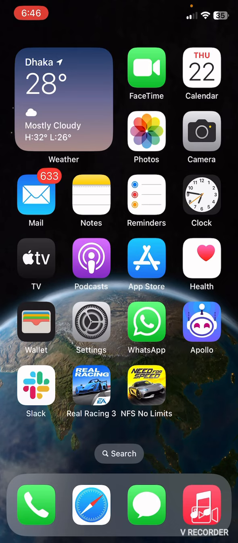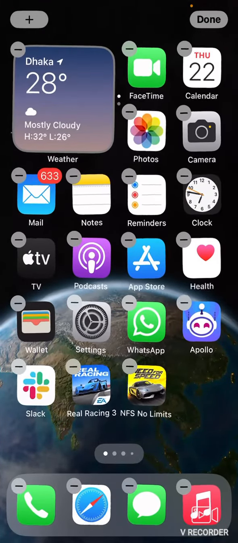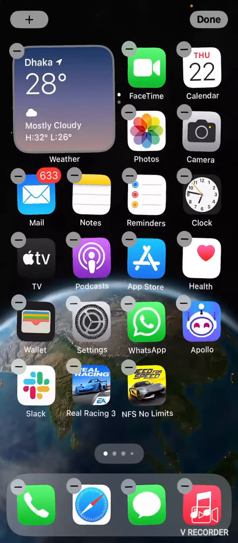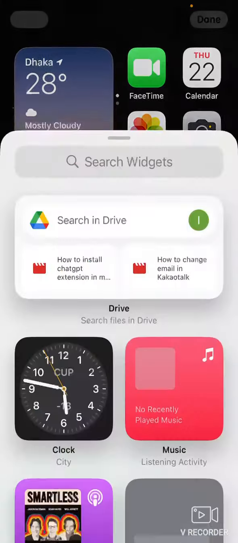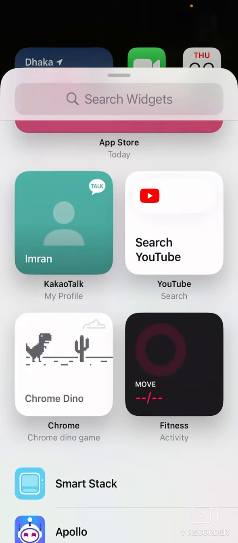So if you want to add a widget, just tap and hold for 1 second in a space but not on an application, like this space anywhere, like this. After you tap and hold for 1 second, it will shake like this. Then you can see the plus icon on the top left corner. Just click on this plus icon, then you will find widgets, different types of widgets.